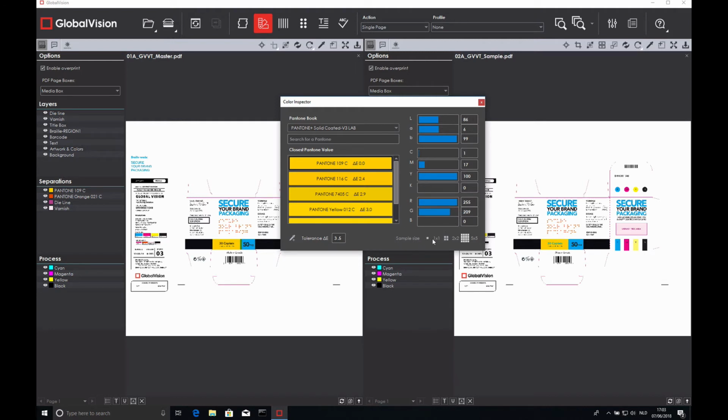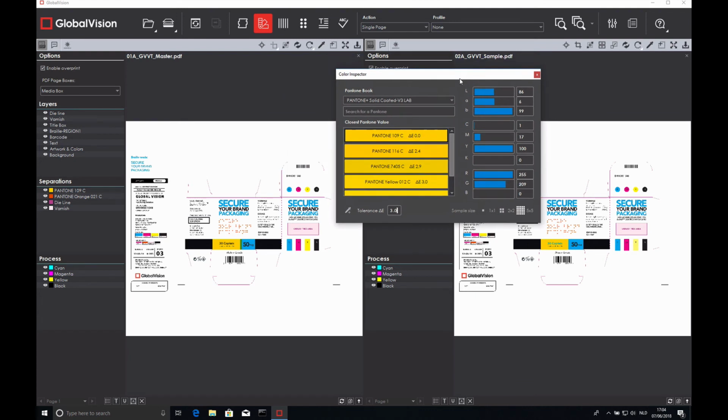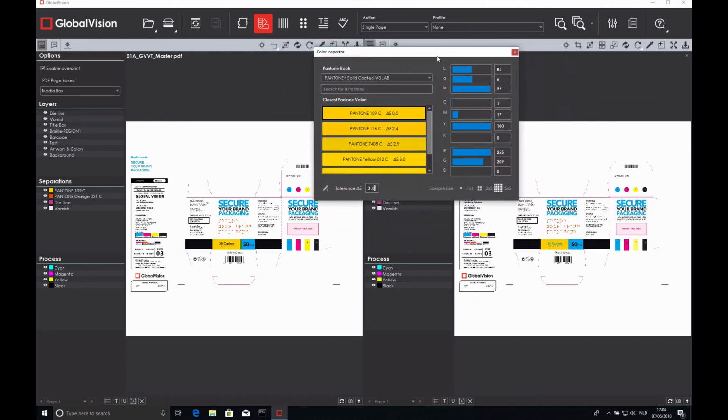You can also choose your sample size. You have 1 by 1 pixel, 2 by 2, or 3 by 3, and your tolerance level for inspections. So I can put this, for example, on 3 instead of 3.5. And that is how you would look at one color. So that's how you could check your brand color, for example.